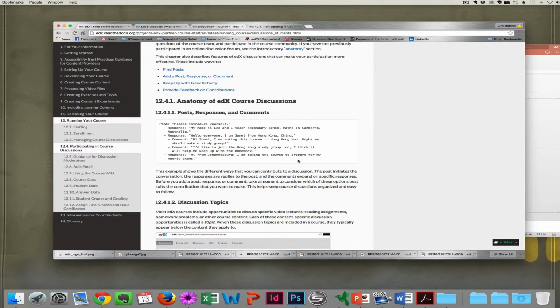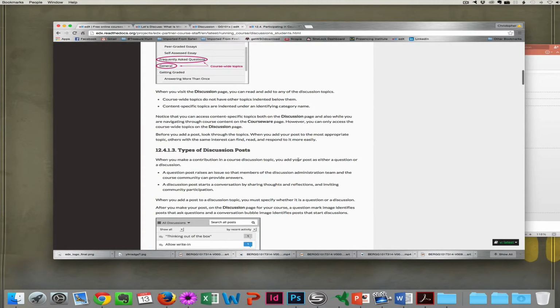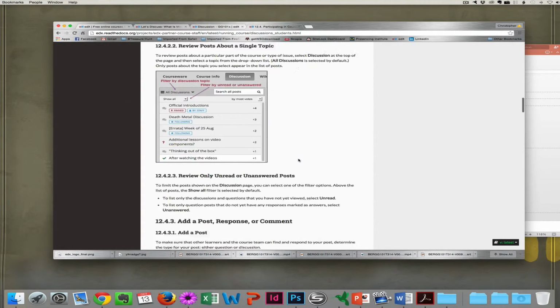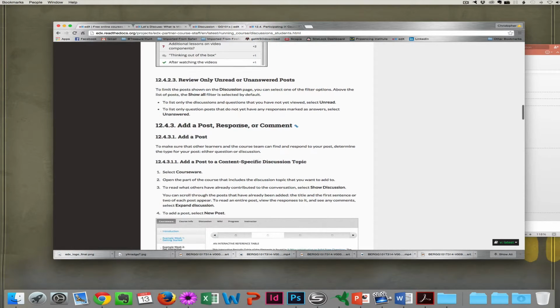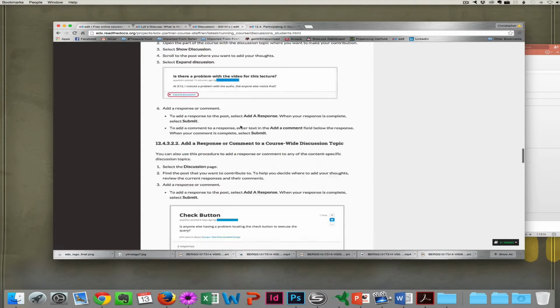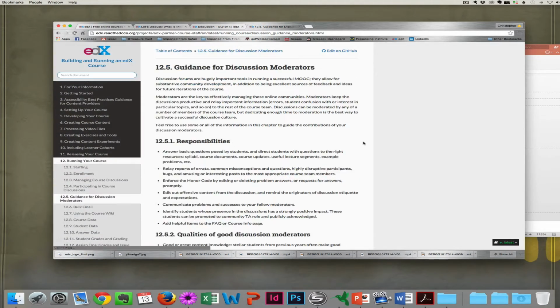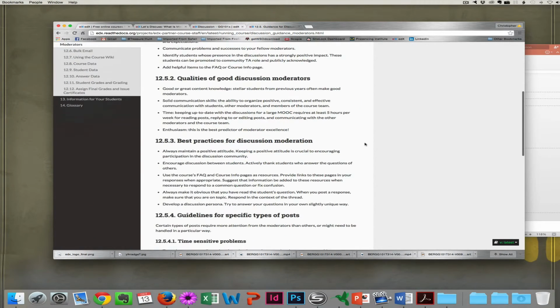A lot of people may not know how to post or respond or reply. So they have this whole instruction page here on how to search the discussions, find topics, reply, etc. So giving very explicit directions is critical to creating these online collaboration tools. And then there's actually more guidance. This is guidance for moderators, so you can see what you're supposed to do as a moderator as well.